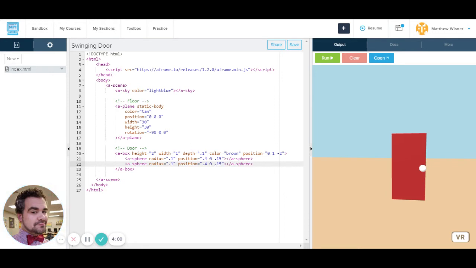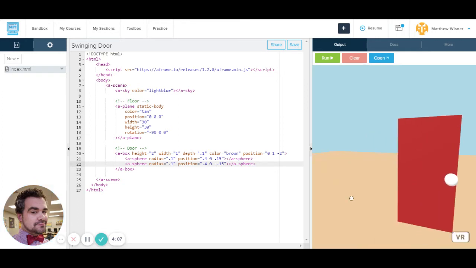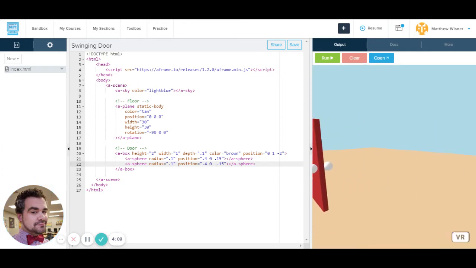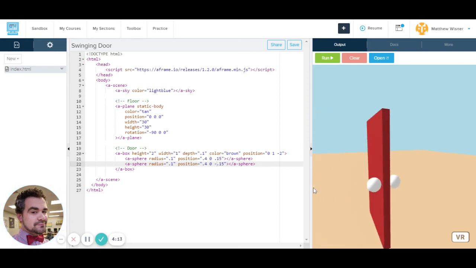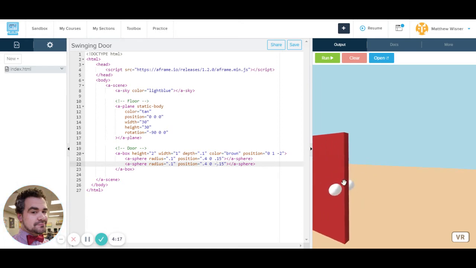This time, of course, I need to be on the other side of the door, so I'm giving it a negative z value. So now it'll be on the other side of the door. And there we go. So the nice thing about this, you're probably asking why did I go to all this work, right? Why didn't I just do it the old-fashioned way?